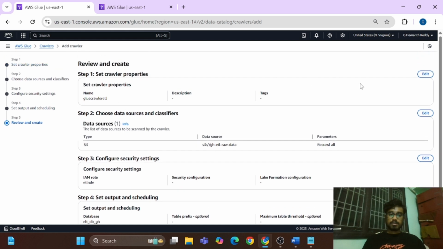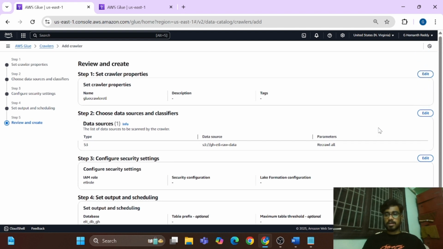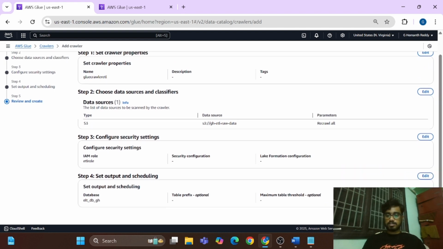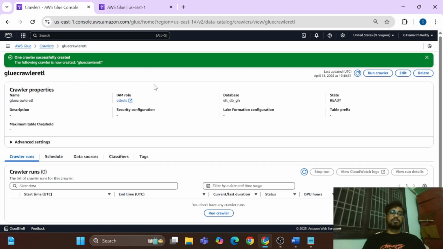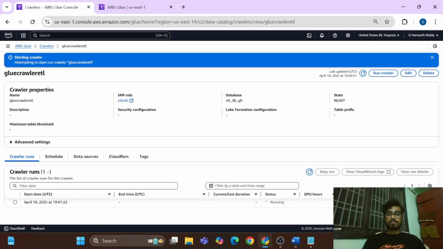Here you can see all your crawler properties, sources, and everything. All the details will be available here. If you have entered any wrong detail, you can click on edit and edit those details. And if everyone has completed this setup, then click on create crawler. So a new crawler is created, and you can run this crawler. After running this crawler, you can see the changes here. Under the table section, you can view your data.